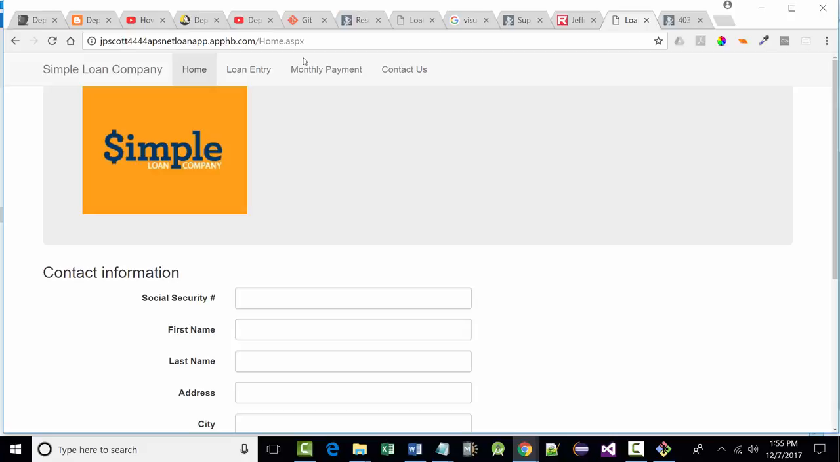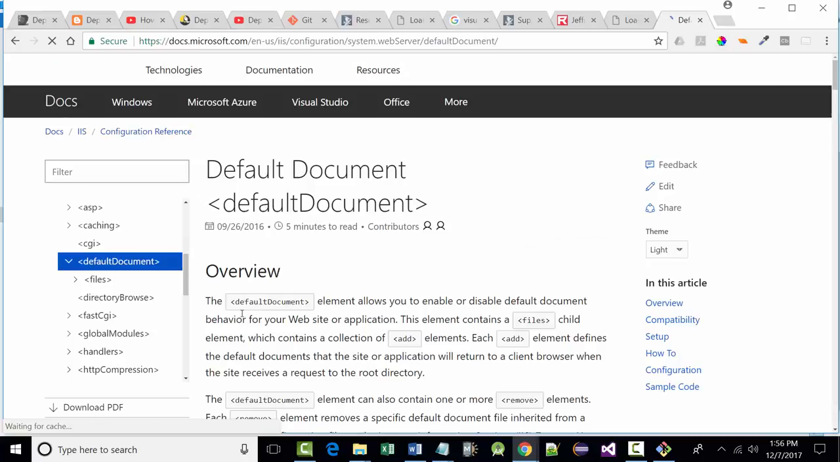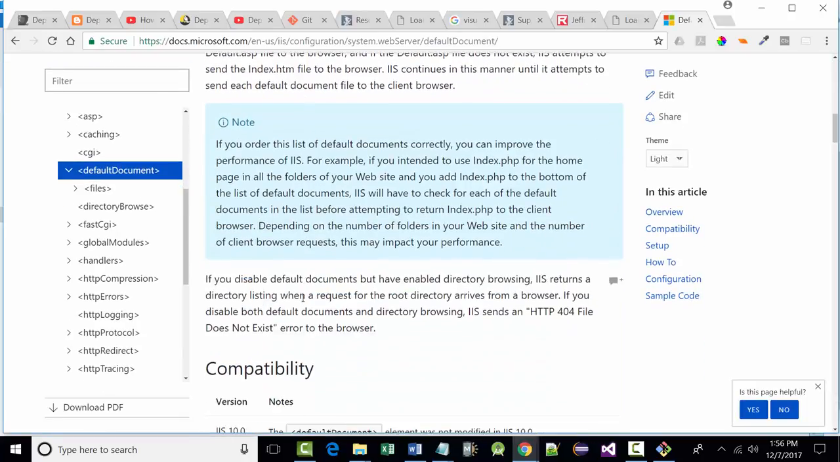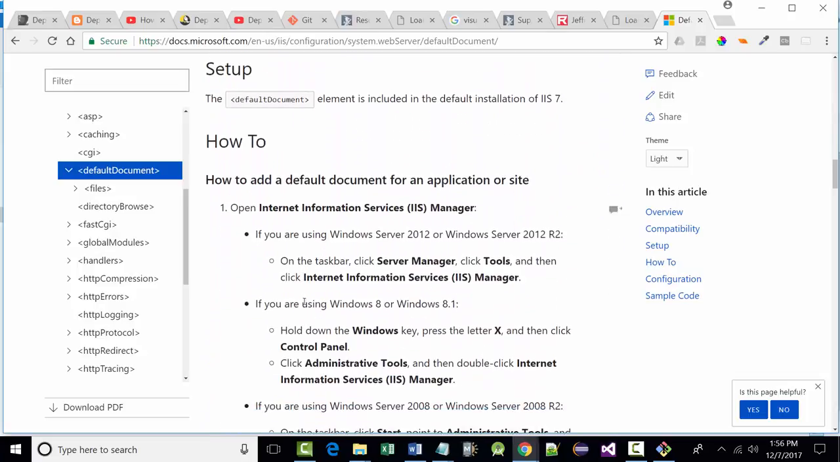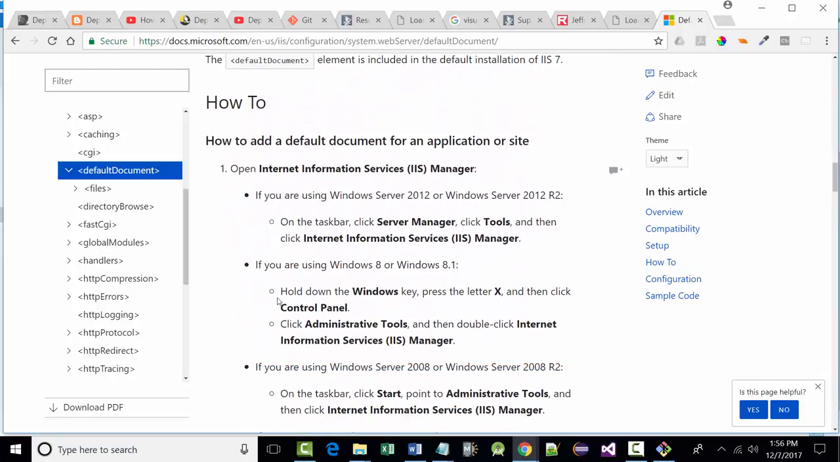Now, Tiffany's still working on her machine, but we would like to see if we can get the other 3 up here to work. But I still want to look at this. Here's the required IIS documentation for creating a default document. I never knew we had to do a default document. This is ridiculous. This is what they're telling us to do, to add a default document for the application.